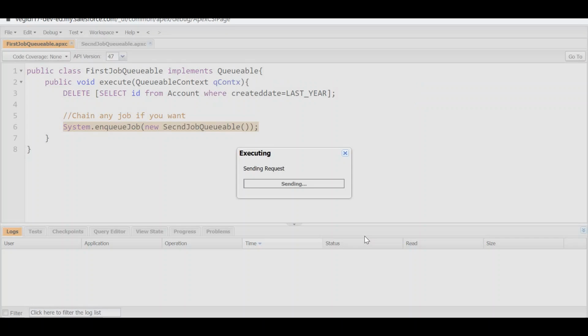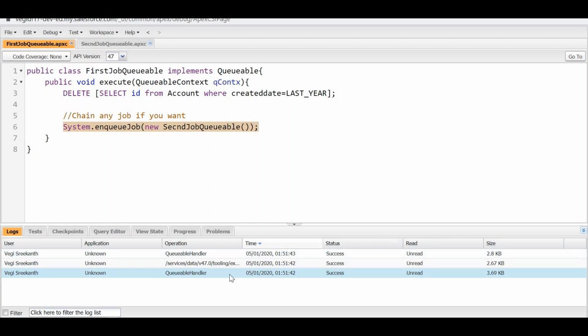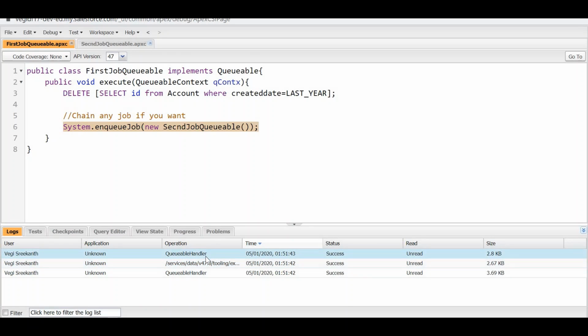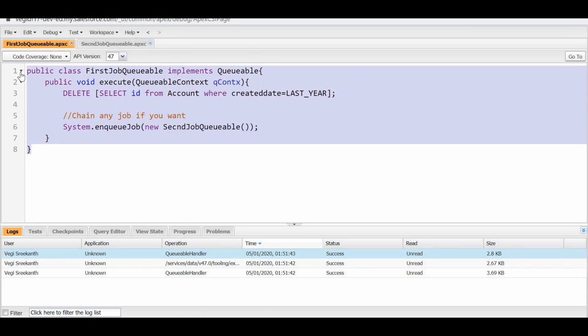So click on execute. Then it should display 1, 2, and 3. See? This one and second one. So this is our execute anonymous logic. Queueable handler is basically the Queueable class that runs the logic. So first operation, second operation. We are not really sure which one is which. So I will open the first one first, and we'll see.